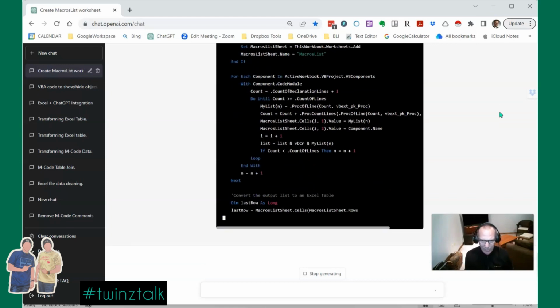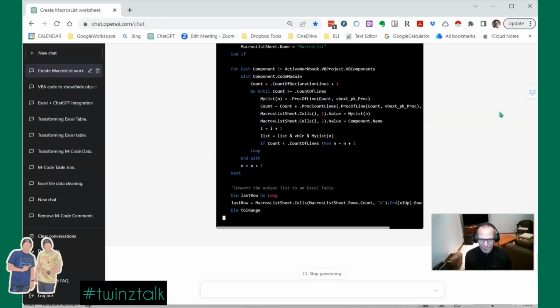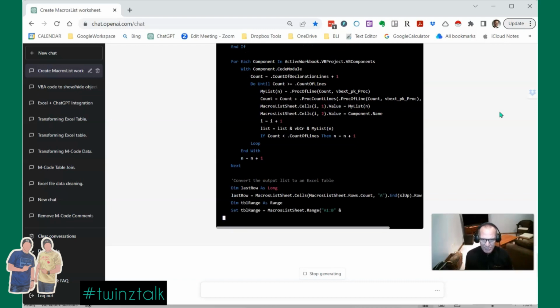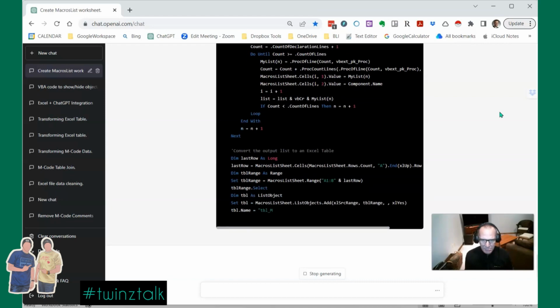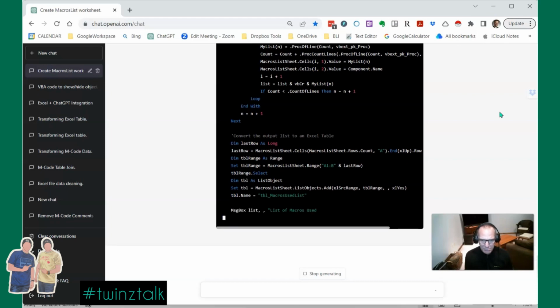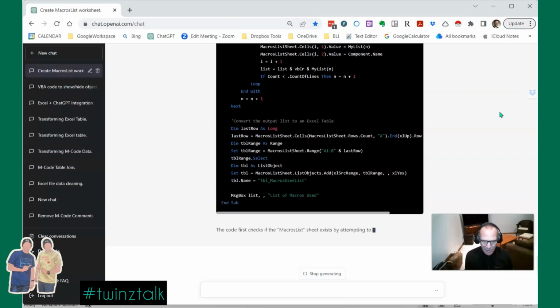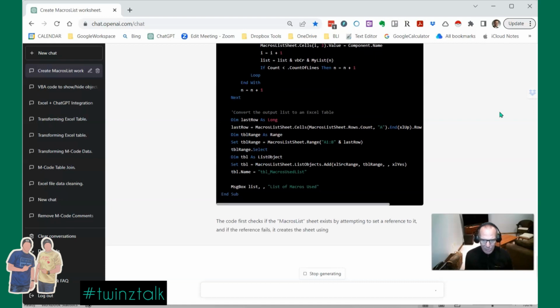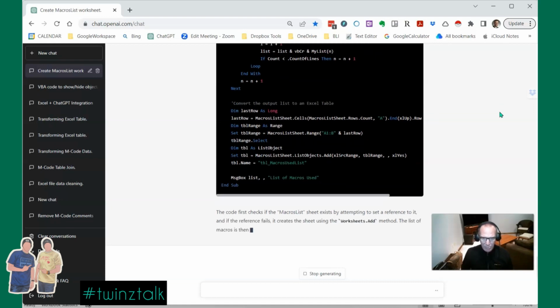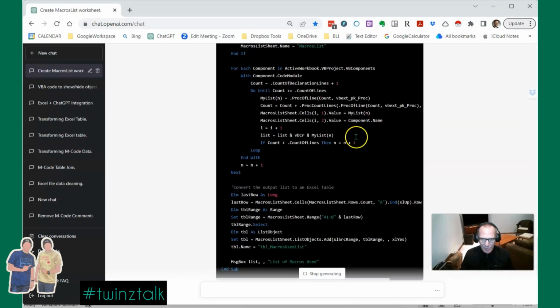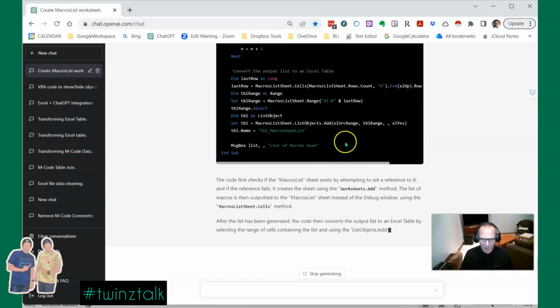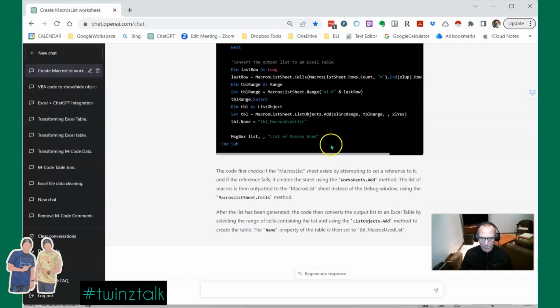Okay, there we go. It's converting it to a table. And finally, it's wrapping up with the message box. And it does appear to have changed a little bit of the macro, so let's see if this works.